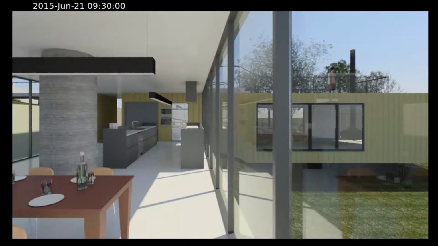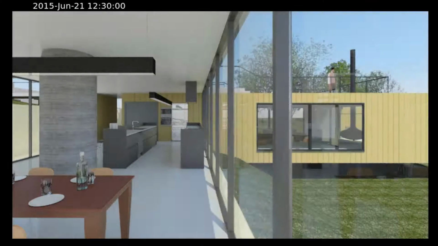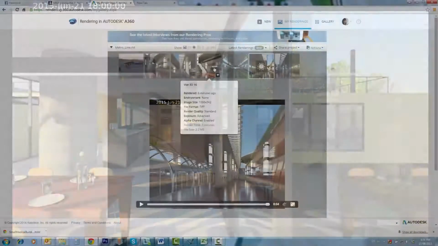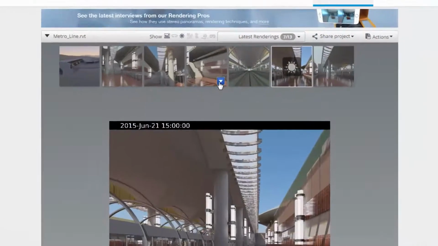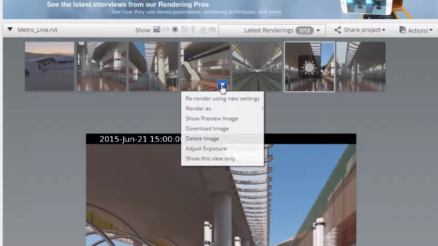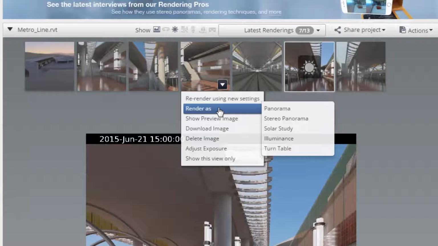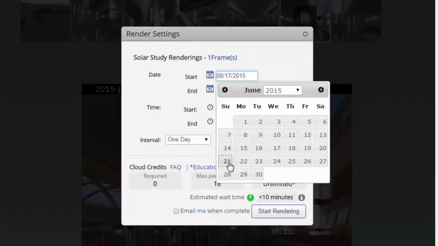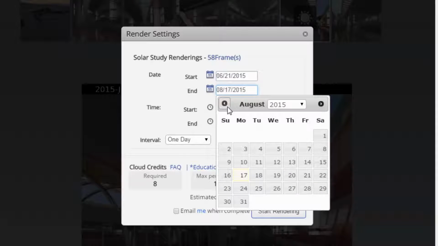Solar studies enable you to visualize the impact of natural light and shadow on both exteriors and interior views. To render a solar study, choose an appropriate view in your project, mouse over the image thumbnail, click on the down arrow, and choose the option to render as a solar study. In the render setting menu, choose the start and end date as well as the start and end time.